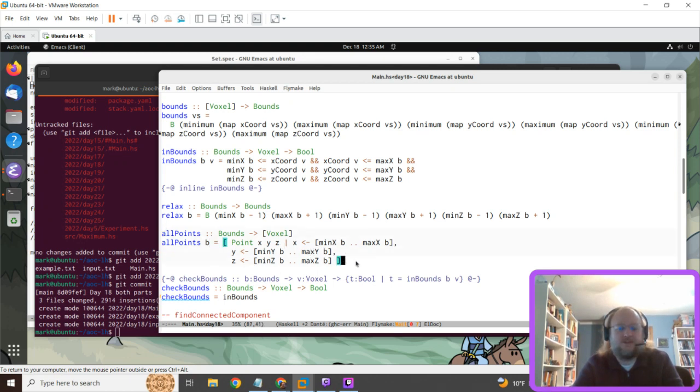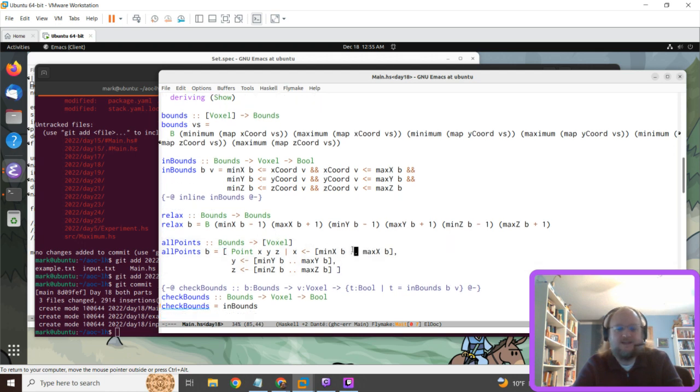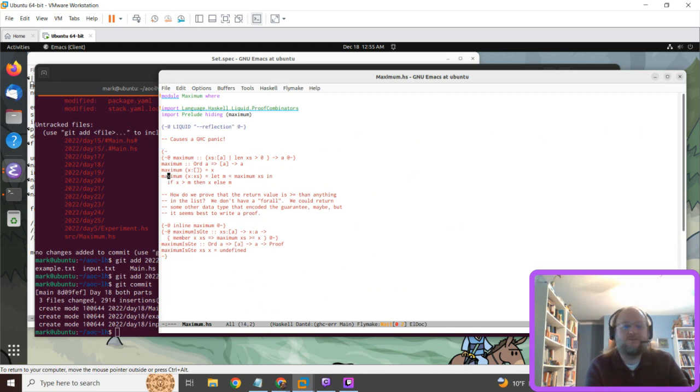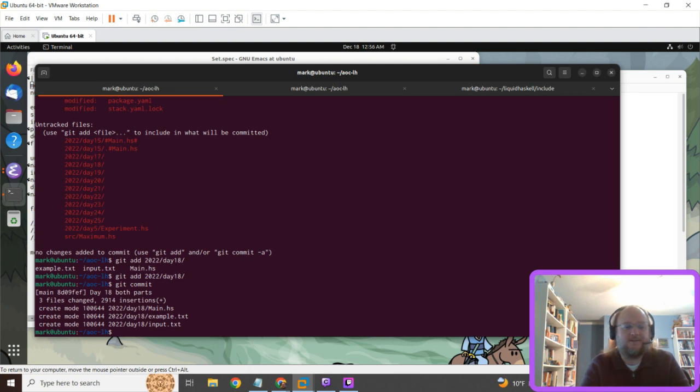Like all points, we could show that every point is in bounds, but it doesn't know dot dot, so you'd have to pull in our existing spec, our replacement that I wrote in a previous day. I know. Let's work on proving maximums. Don't remember what the panic was.